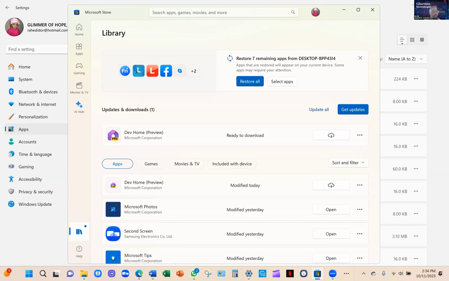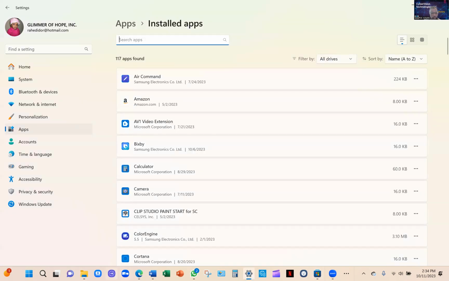Next one we want to do is to check your sign-in options. Sign-in options, when you go to settings and you pull up your settings, which I already have on, I'll go to accounts.